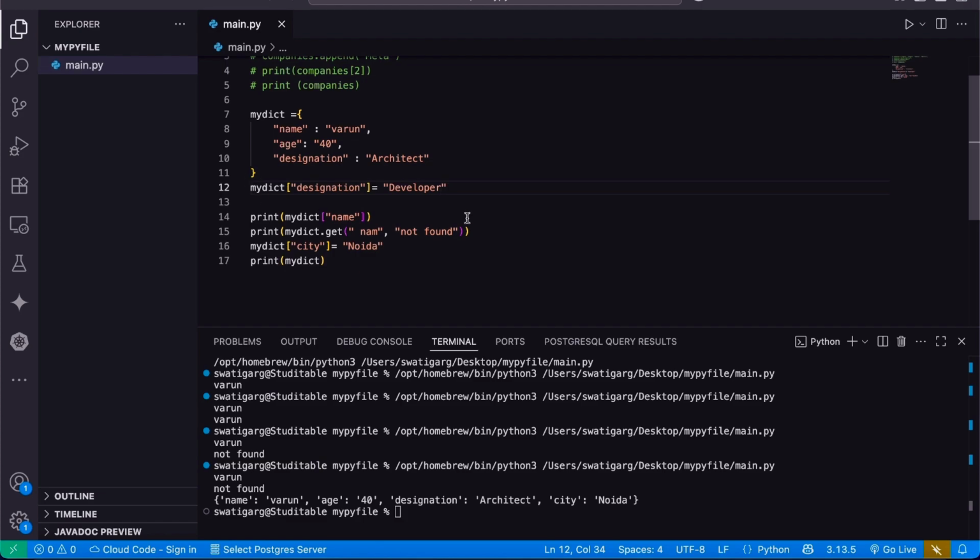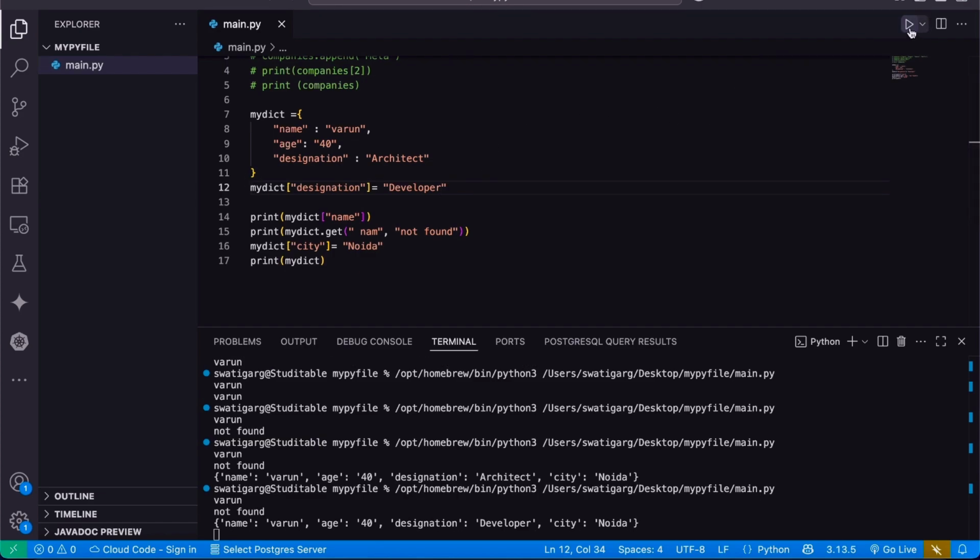Save this, and if I run this again, then now you will see the designation has been changed from architect to developer. So this is how you can update a value. If the designation is already here, this will update. If the designation is not found, then this will create a new key value pair, that is this one, city Noida, because city was not there, the city was created.